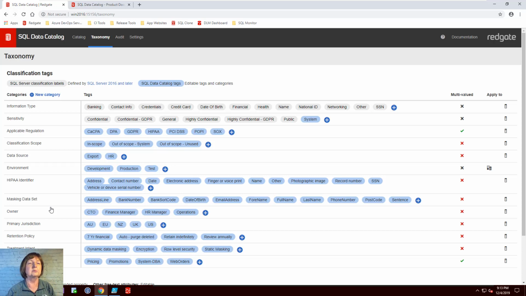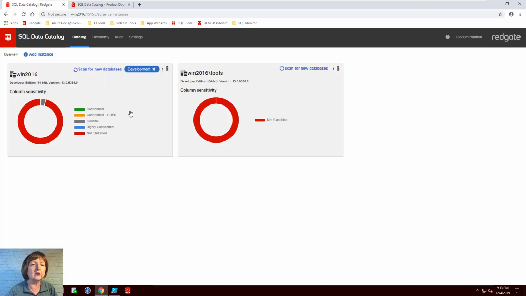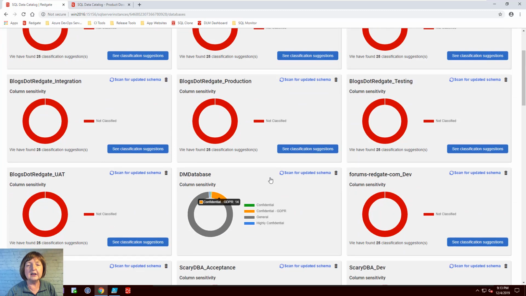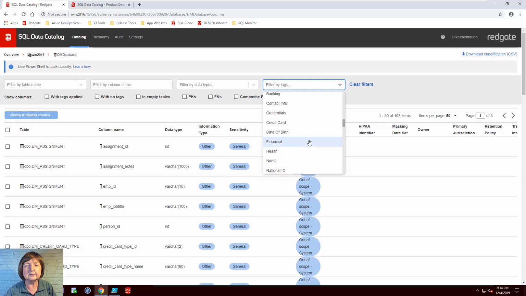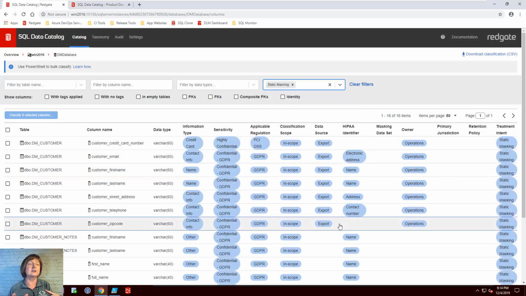But I also have to go back to my columns and tag them. So let's go back to the catalog and go back to my database. And there's a lot of filters here. Really, this is a pretty smart thing to do. It's lots of ways that you can filter that. And that's also helpful when you are doing the classification initially. So what I'm going to do is just filter by static masking. So all of the columns that I need to mask are going to show up.